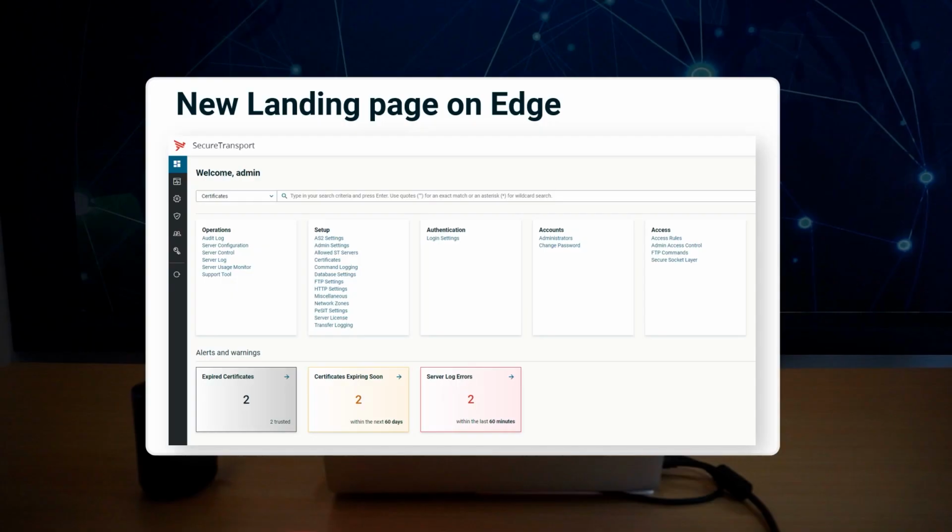The landing page that was made available on servers in September is now also available on SecureTransport Edge. This page provides one-click access to all SecureTransport configuration menus, an option to search for certificates, as well as a panel for certificate-related warnings and alerts.